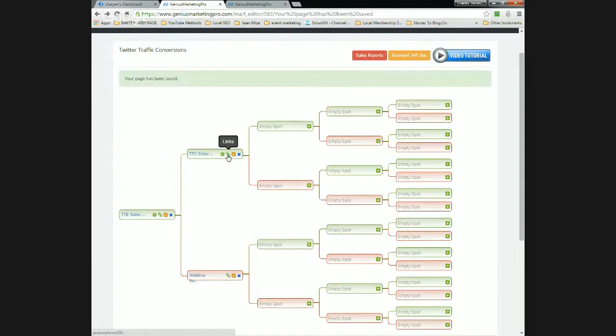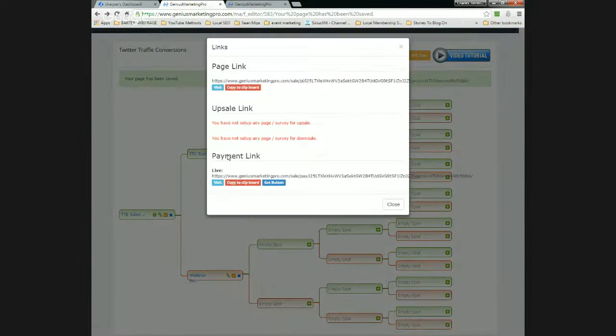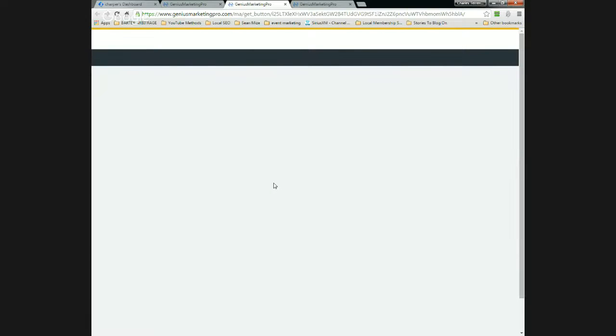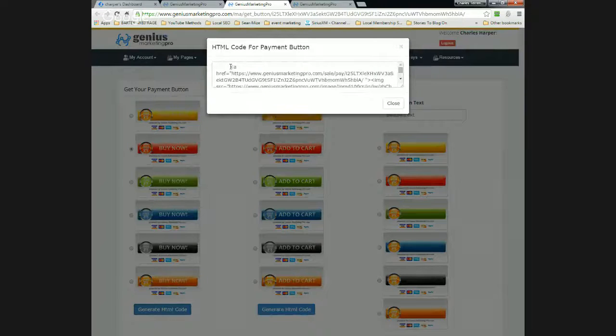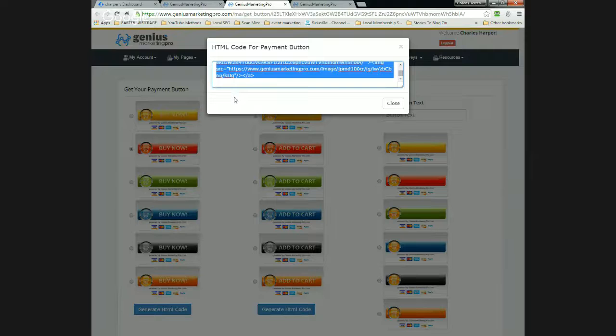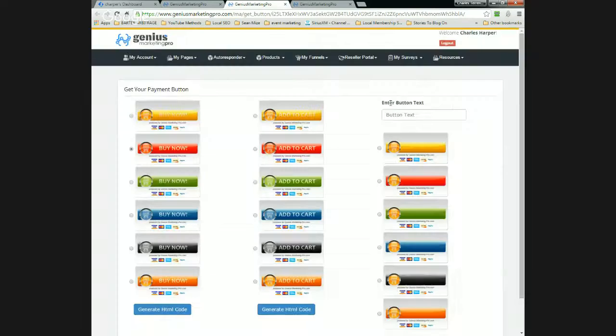And I'm going to grab my links here. Now, we don't have an upsell, so there's not going to be an upsell link there. I'm going to grab my button code. This time I'm going to grab a red button code, generate the HTML code. And then I'm going to highlight all of that, and press Control C and copy it. I'm going to close that. Then I've got my button code.